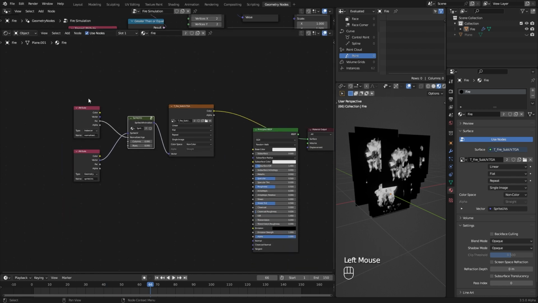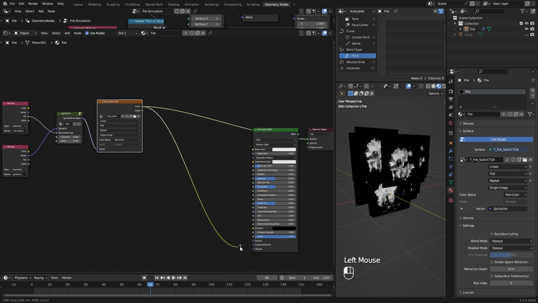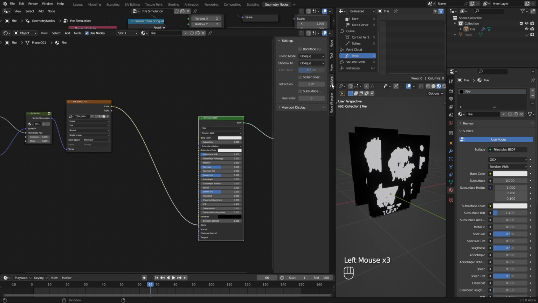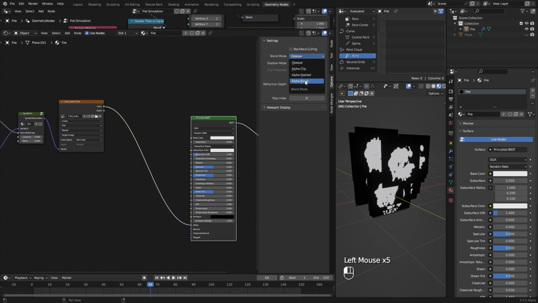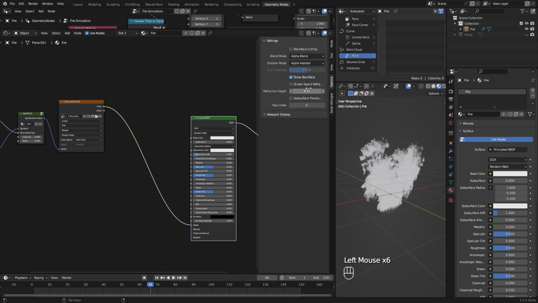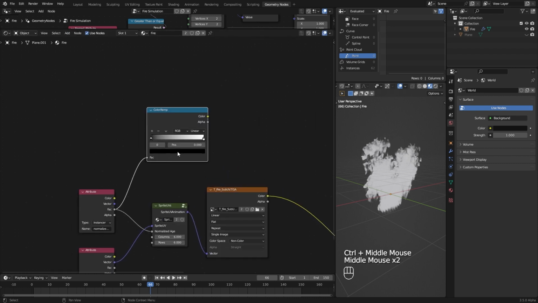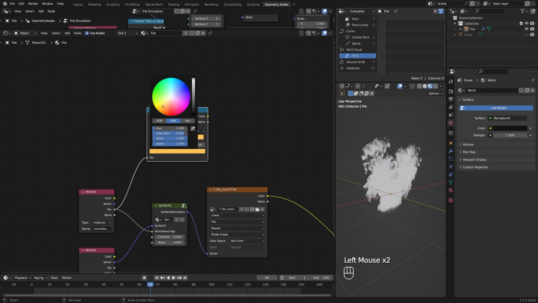Let's work on our material more. Plug the image texture output to alpha. In material settings, set these to alpha blend and alpha hashed. Drag from normalized age and add a color ramp and change it to have flame colors like this. What this does is it gives our flames a color based on their age. In the beginning, it starts with white and then turns to red.